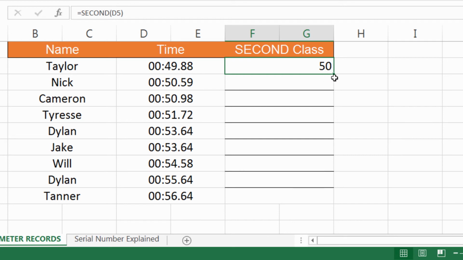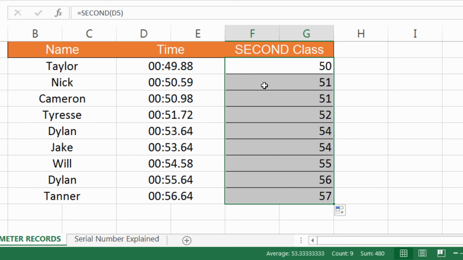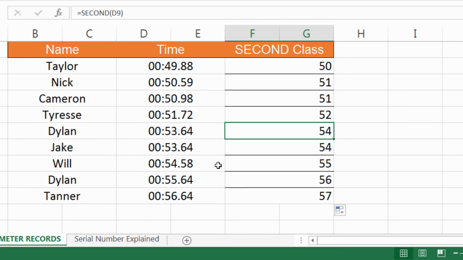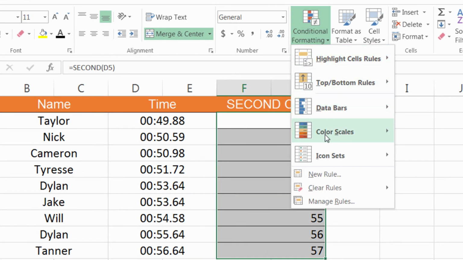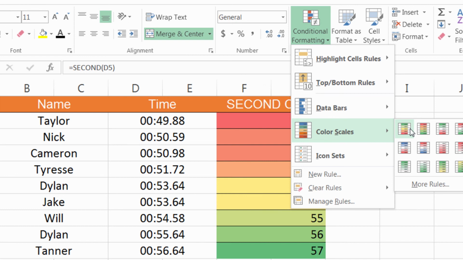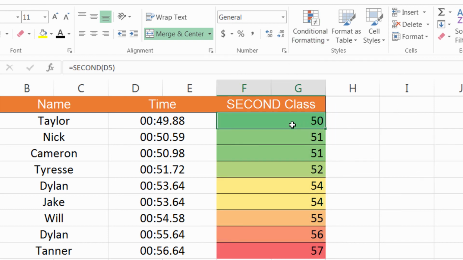And I'm going to select the green rectangle here and just drag and fill that through the rest of my data. So here we have the second of each of these times. And a great way to work with this is go up to your conditional formatting, color scales, and there we go. We can see who's fast and who's slow very easily with this function.